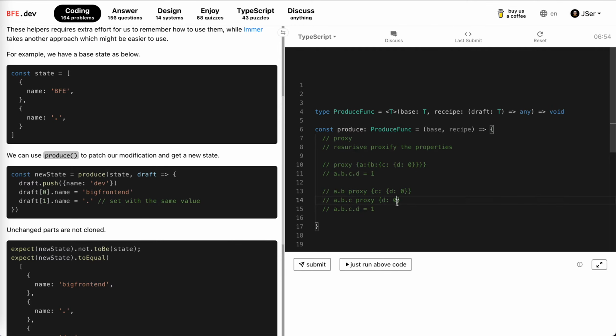And then what do we need to do? We need to update the data, right? So C is changed now. We need to change B and then change A.